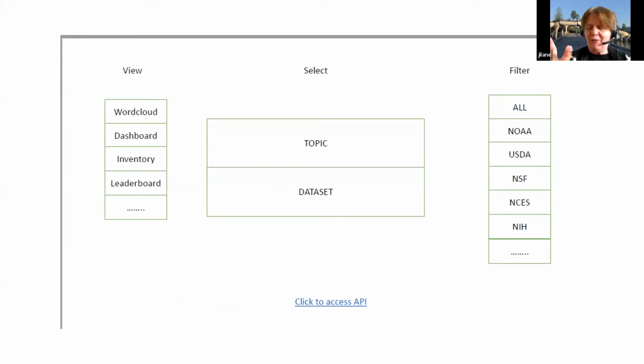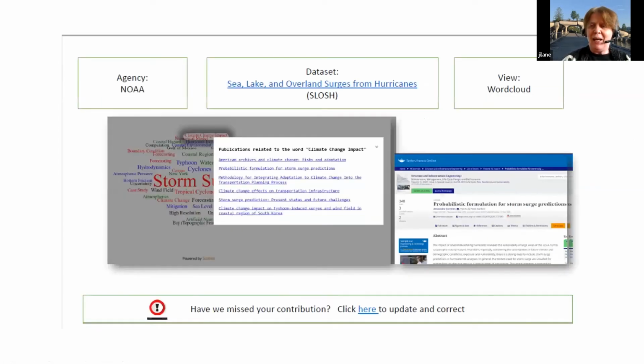So here's kind of a simple visual of what could be done. You know, you could land on a place, you could say by a topic or for a data set. How do I want to view it? Which agency do we want to do it? NASA, see your name there, right? And then, you know, you pull down NOAA, you say, I want to know about SLOSH, I want to see it by this. And down here, have we missed your contribution? Click here to update.